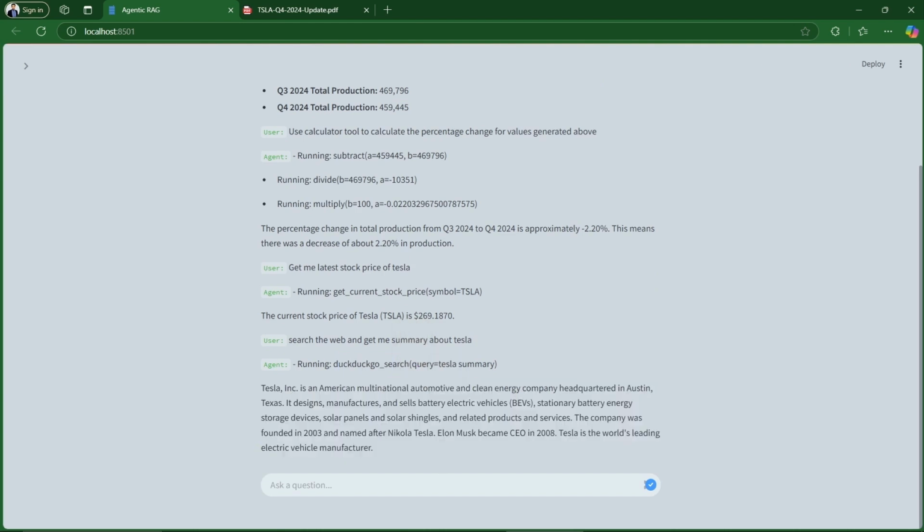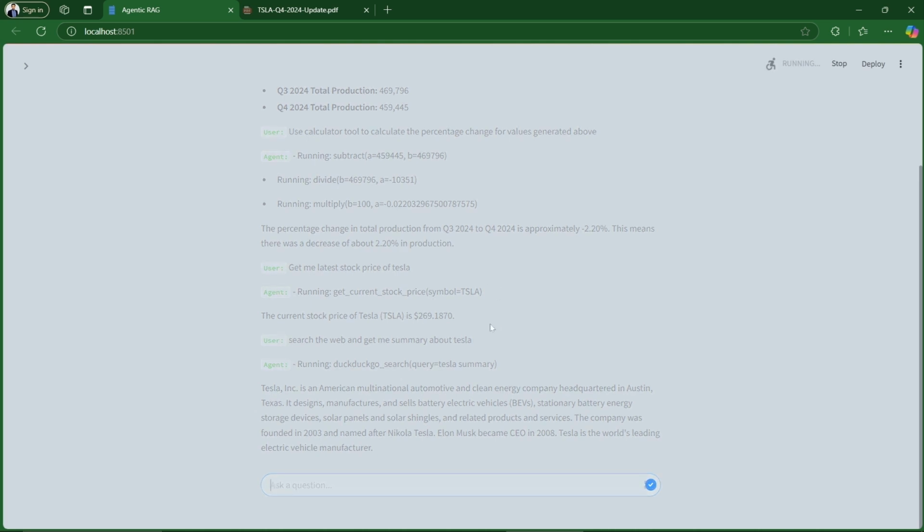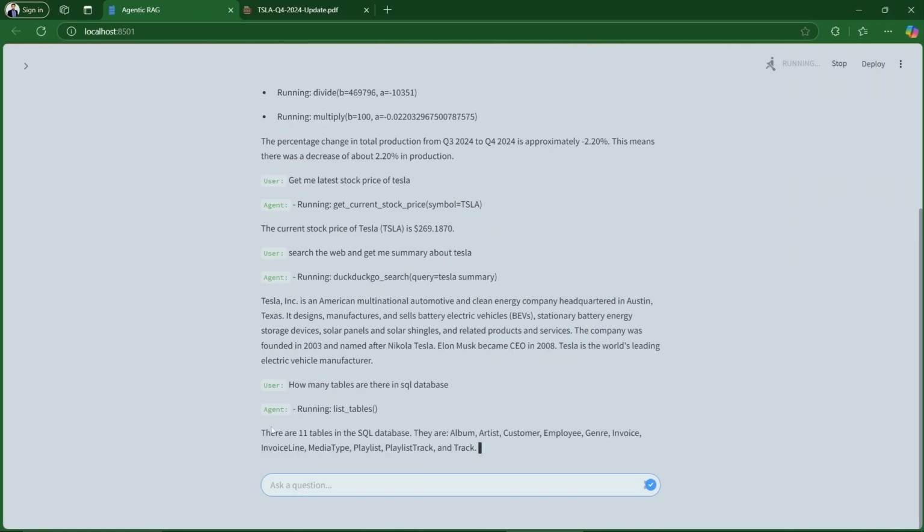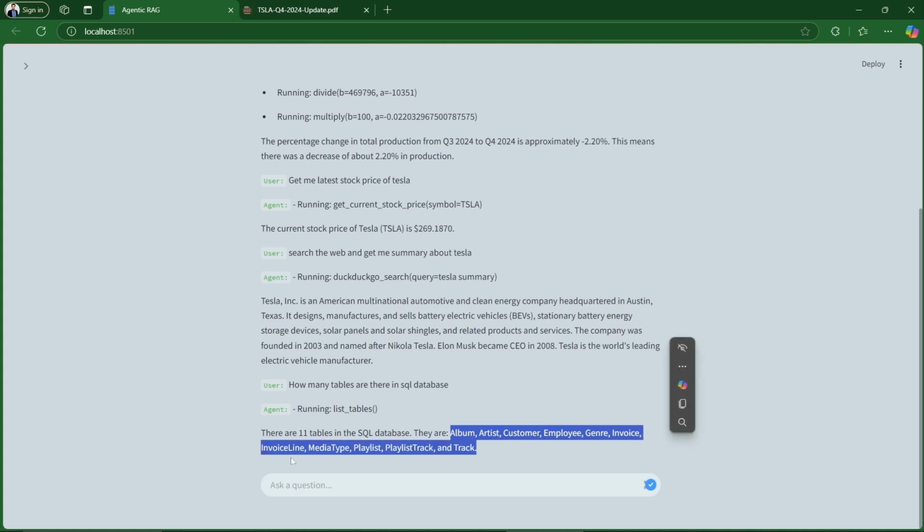Right here. I've also connected an SQL database with the agent. Get me how many tables are there in the SQL database. Okay, there are 11 tables and it has also given us the names of these tables as well.